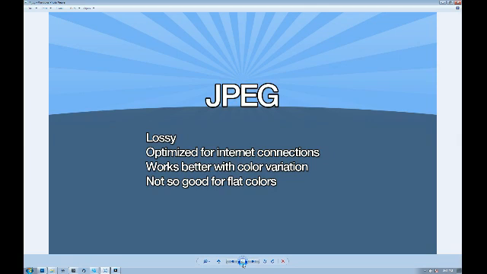JPEGs. Next file. JPEG is probably the format that most people are most familiar with, and that's because it is the main file format of the internet age. JPEGs are a lossy format, so they trade file size for quick downloads. It's optimized for internet connections to get it in your browser displaying as quickly as possible.